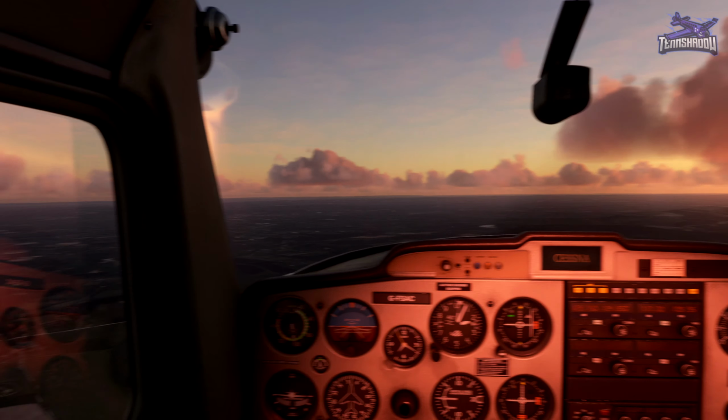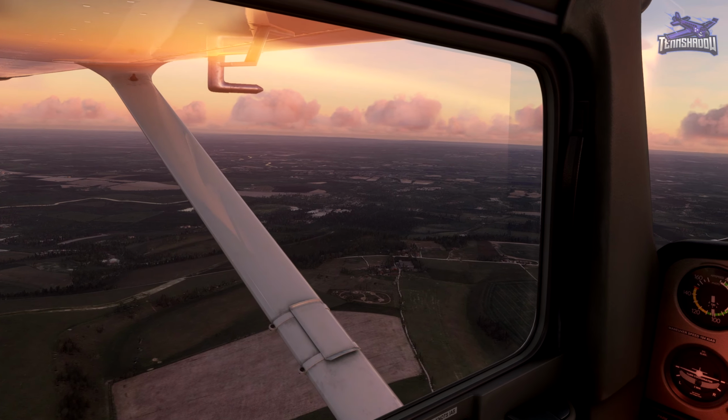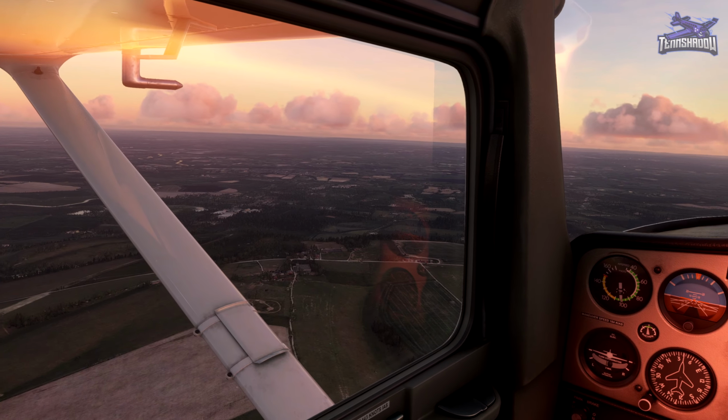Looks like I'm doing it. Golf course down there, it looks like.